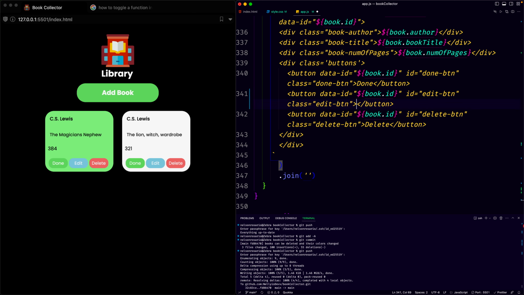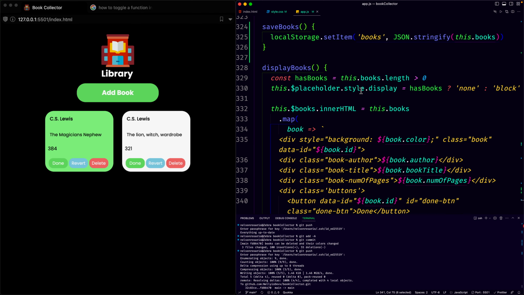Maybe need to say undone, revert. So revert would just turn it back to white. I feel like revert. So what does it mean? Like, what does revert even mean? Or like not done? But then that would take up too much space. Revert. So I think revert might make sense right now.